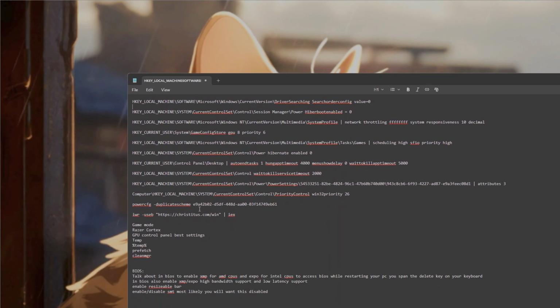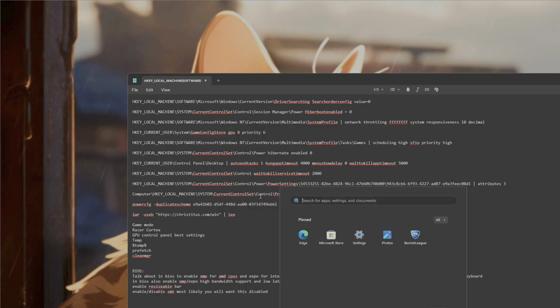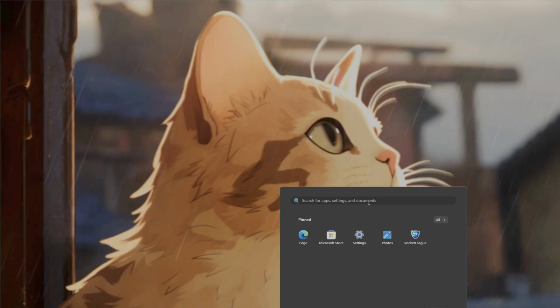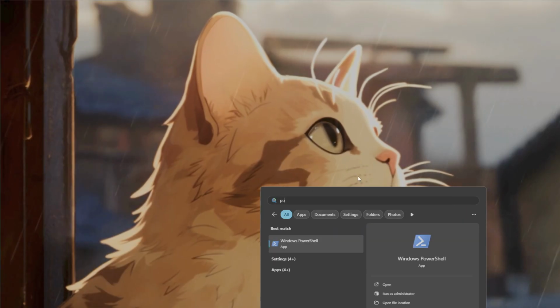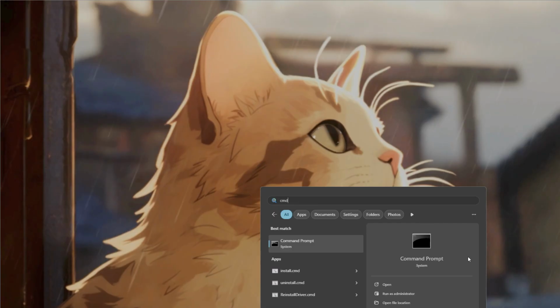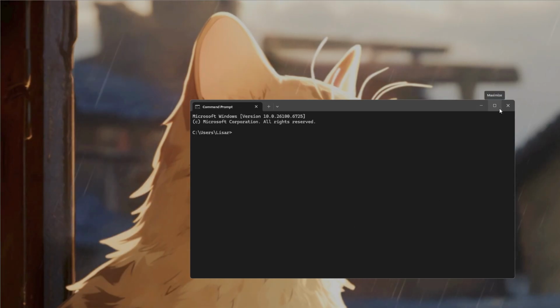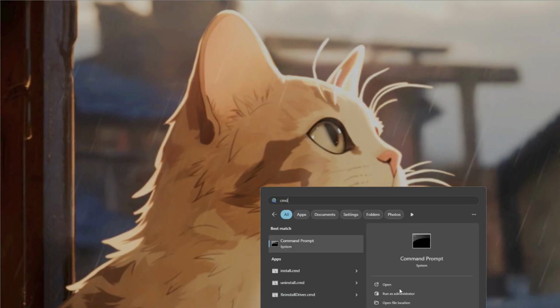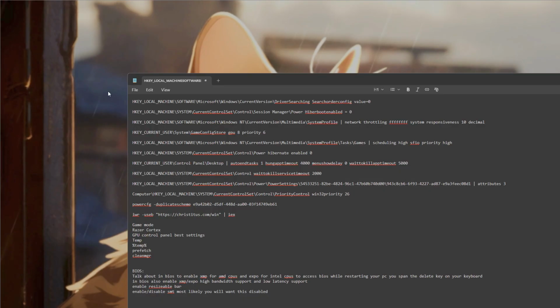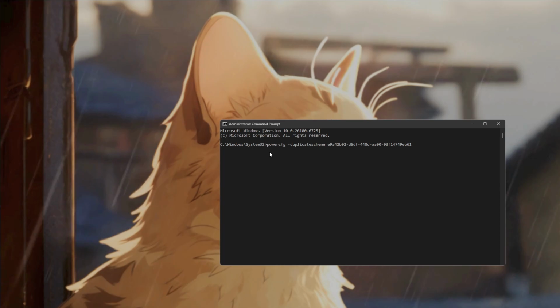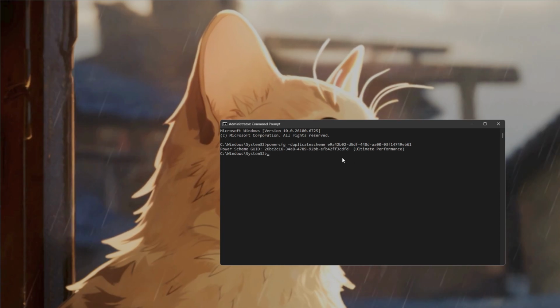Next is, let's see, okay, the power plan. So the power plan will maximize the performance your PC can give you, or it'll just help with it. So open up Command Prompt, run it as an administrator. I forgot to. And then copy this. This will be in the description. Paste, enter, and then you'll know if it says Ultimate Performance here.